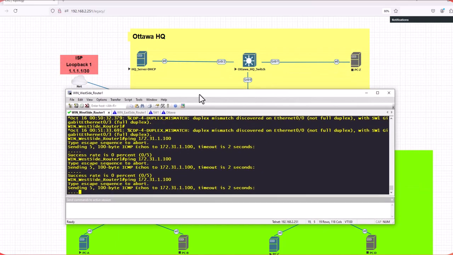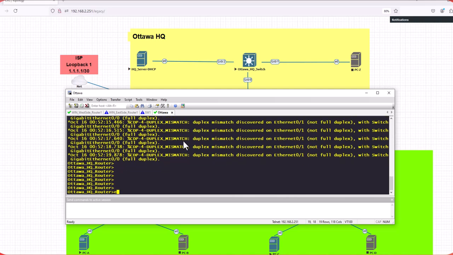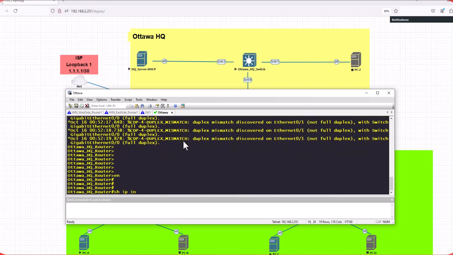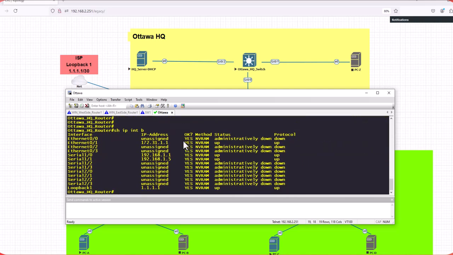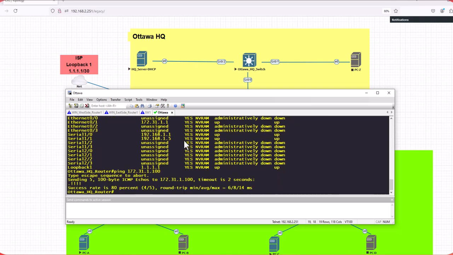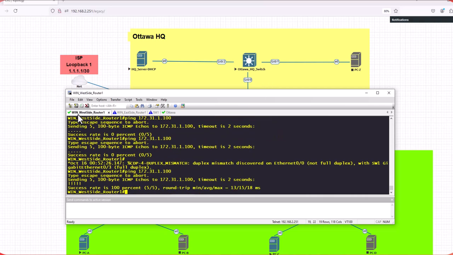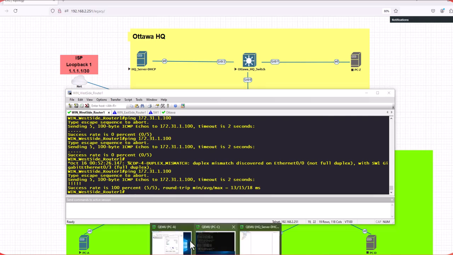Okay, let's show IP interface from the head office. Let's see if I can check ping 172.31.1.100. Okay, yeah, so now I can ping from the head office. I can ping from the west side. I can ping the DHCP server.